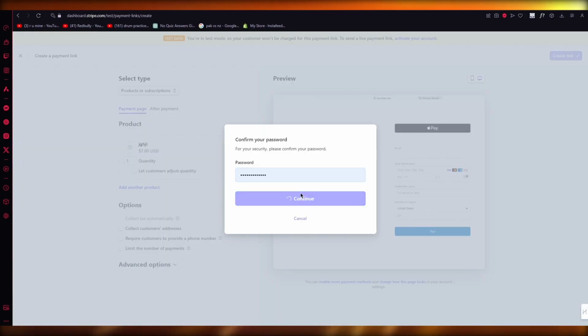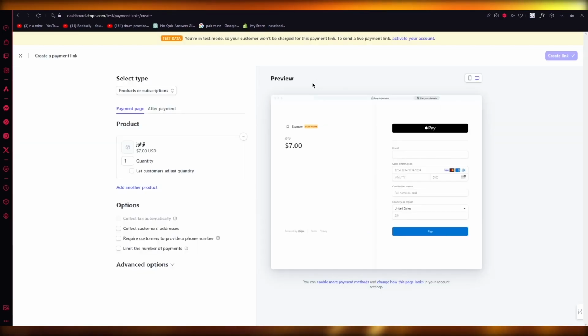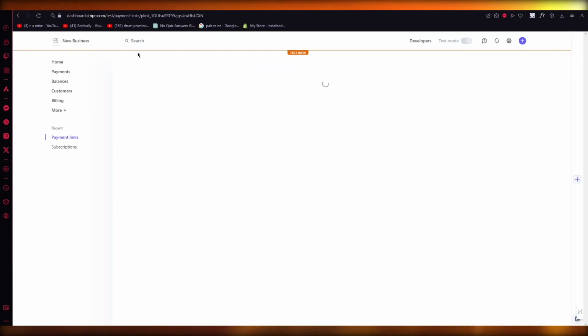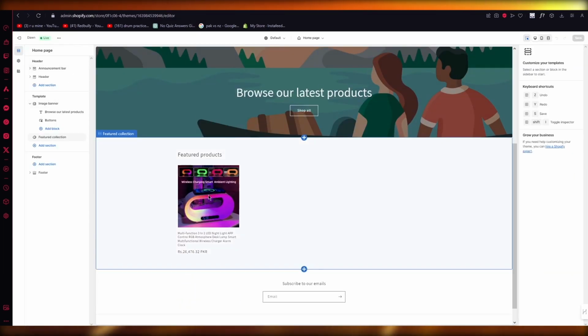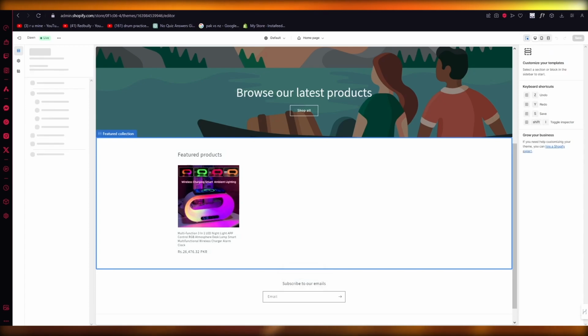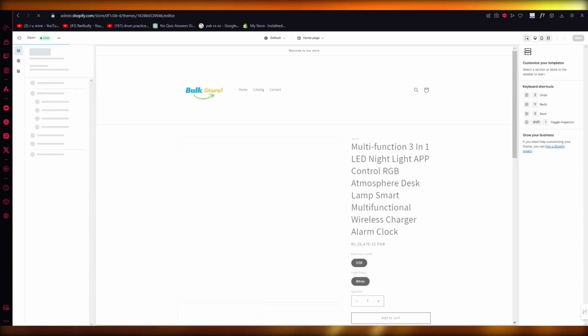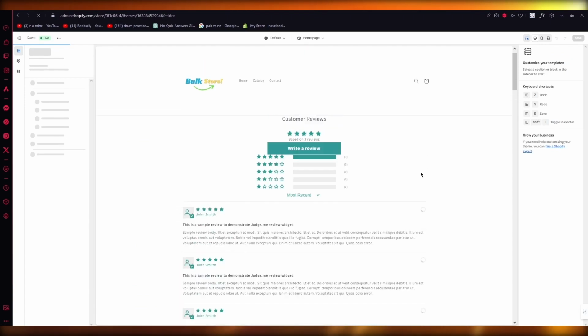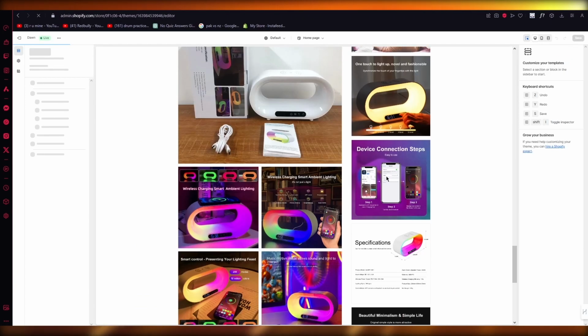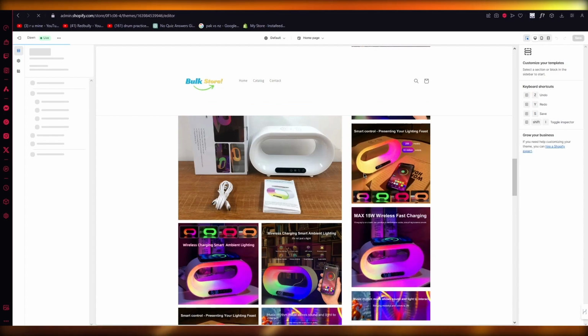So you're going to confirm your password. And once your password is confirmed, it's going to create a link that you are going to be sharing with yourself. I'm going to come here to this product. Okay, I'm going to open it up. And now we're over here. I'm going to copy this link. And once I have done that, I'm going to bring it here. As you can see, the product's loading in.